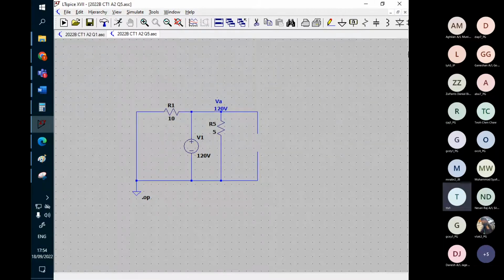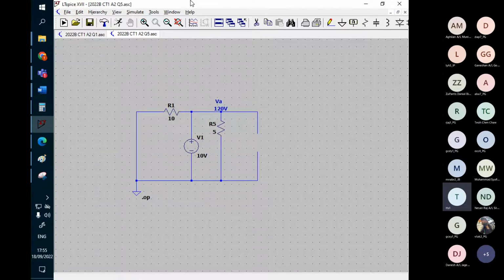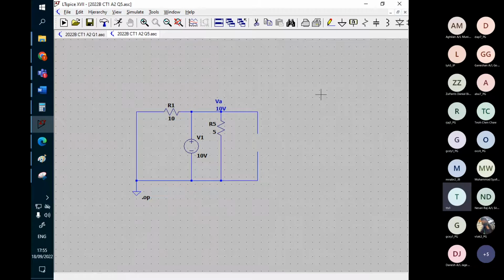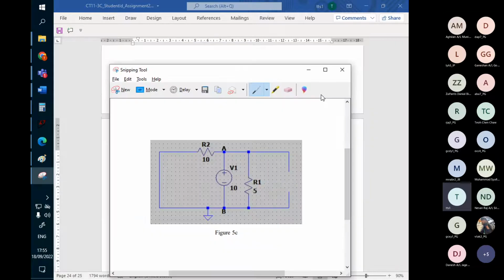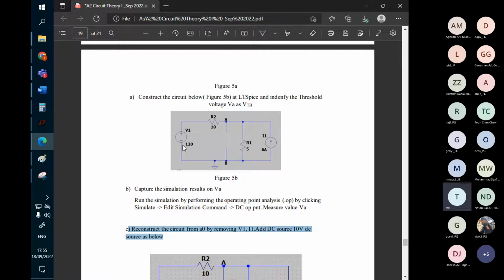Then it becomes 120. Wait, we haven't modified this one yet. Okay, we'll modify this one. We'll try 10 volt. Then it becomes 10 volt apparently. Looks like it becomes 10 volt now. But it didn't say why to use a 10 volt here. Is it because, let me see, 120, 10, 5, 6. Oh, I think they converted this one, the 110 and 6 ampere, 6 ampere.